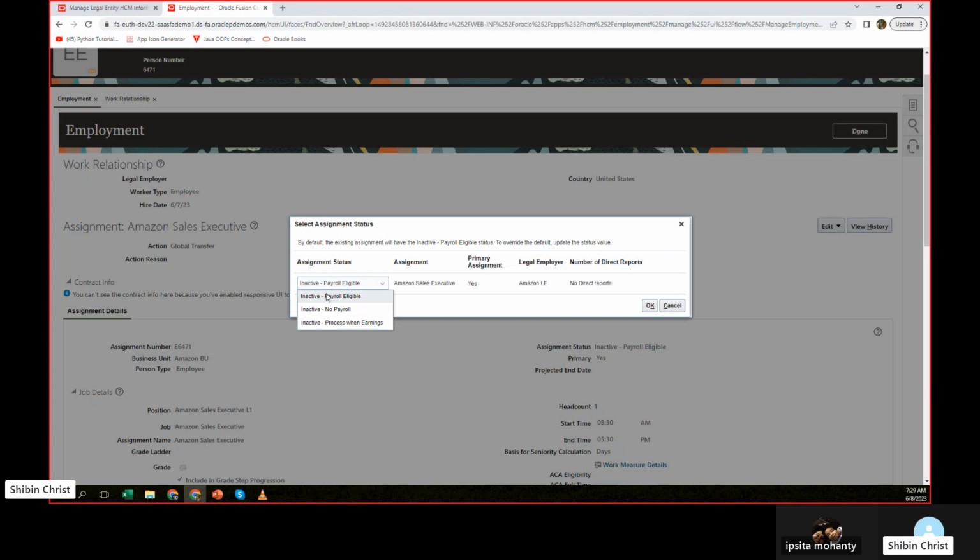And if there is any payroll, as I mentioned in the last session, there may be some finance amount or balance in the salary or settlement that needs to be done. So we should have it as payroll eligible. If everything has been closed, then we can move this employee saying that no payroll processing is required. Or process when earnings. I'm not sure about this particular option. I will see what it is and let you know. Or else you can also search on the net, in the Oracle site itself, it will be available.